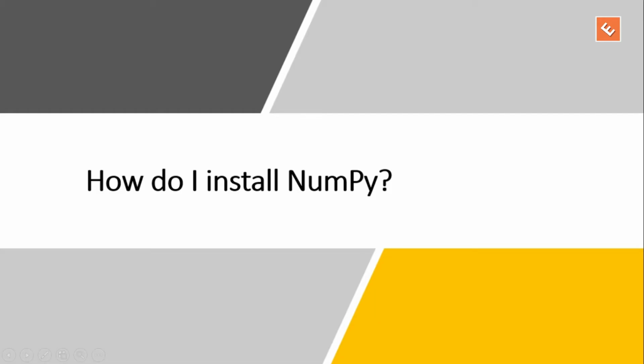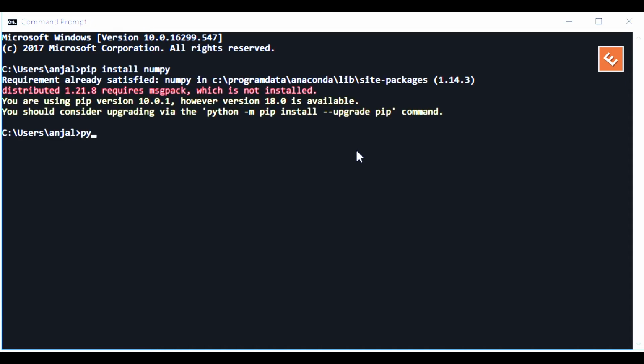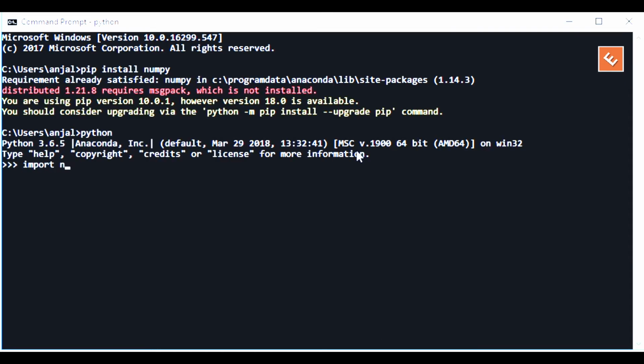Let's check, how do I install NumPy? To install Python NumPy, go to your command prompt and type pip install numpy. Once the installation is completed, simply import it by typing import numpy as np.